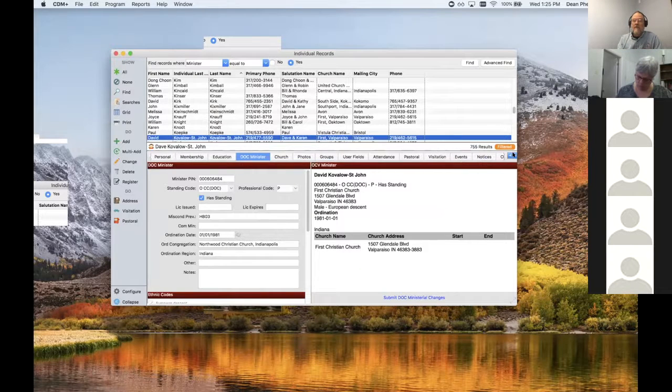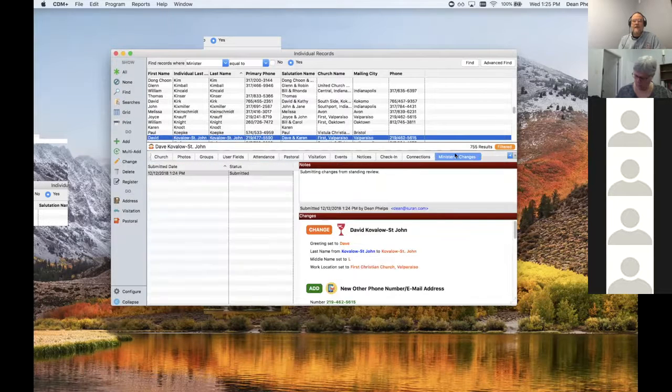And the other thing we have done is we have a ministerial changes tab on the individual record, where we now keep a history of all the changes that have been submitted for that minister. And again, here's a good reason to put something in that notes field, because you'll be able to call back to mind why this change was submitted. Was this a new minister to the region? Did we add or remove standing? Did somebody's standing code or professional code change? That sort of thing.